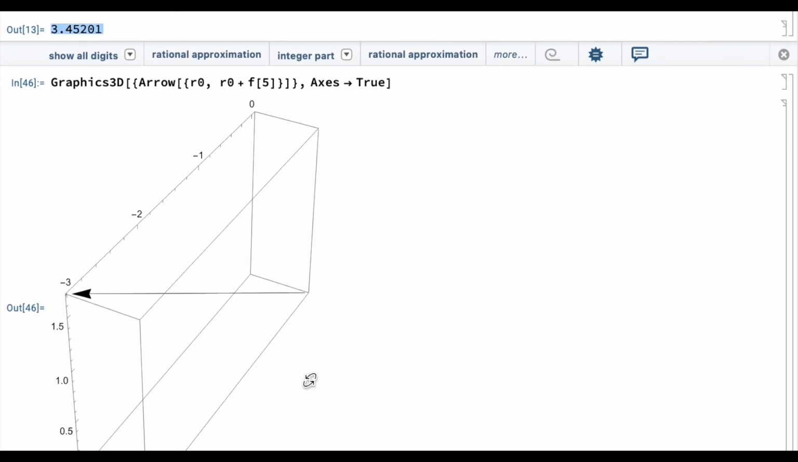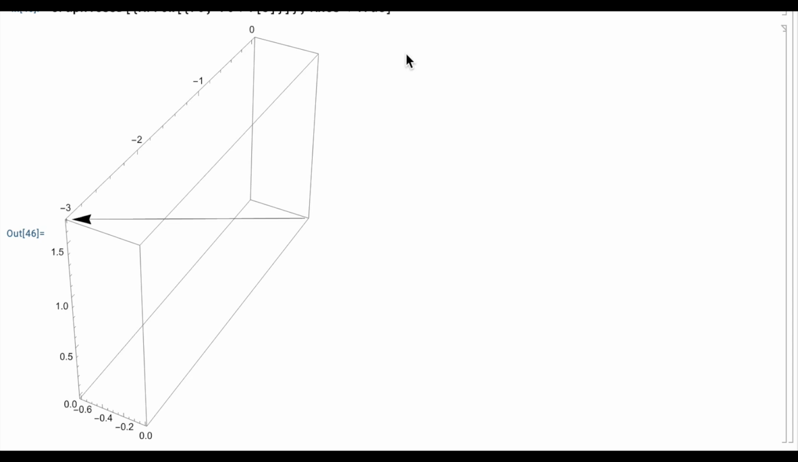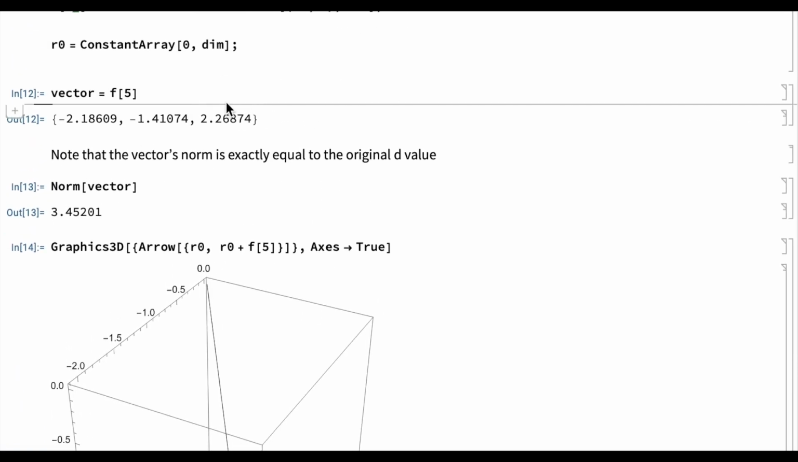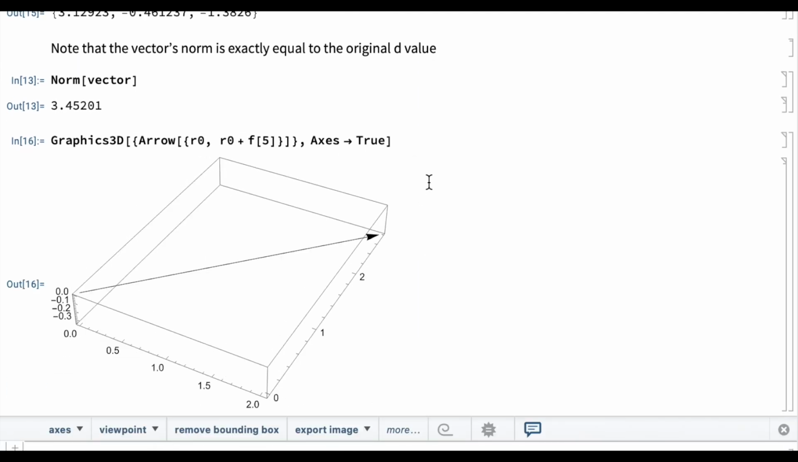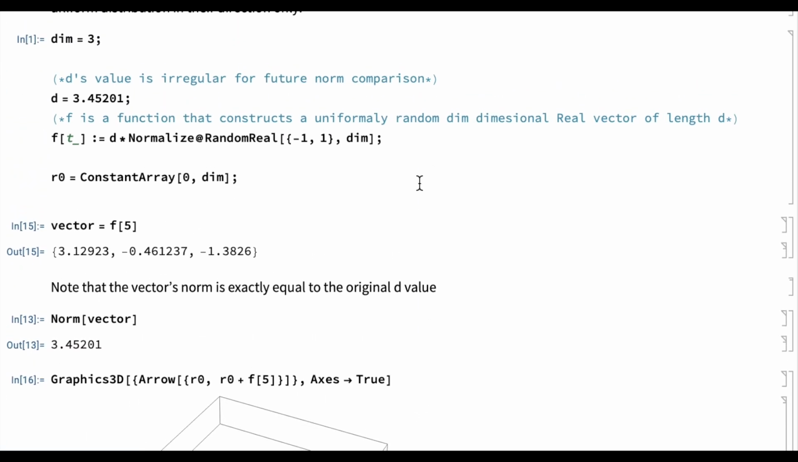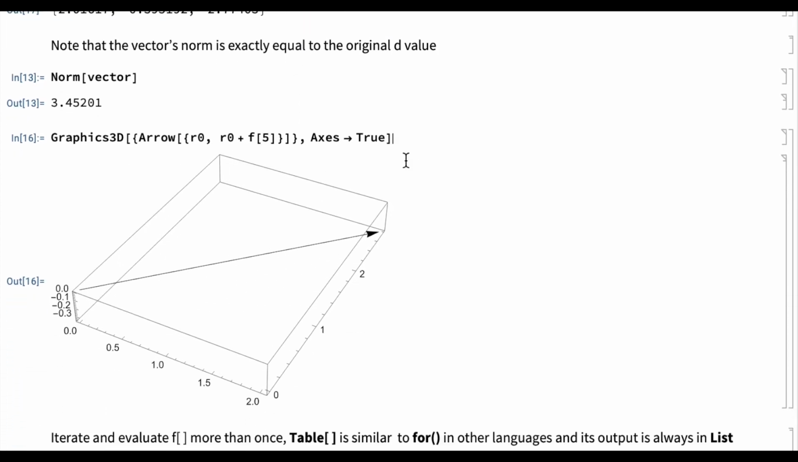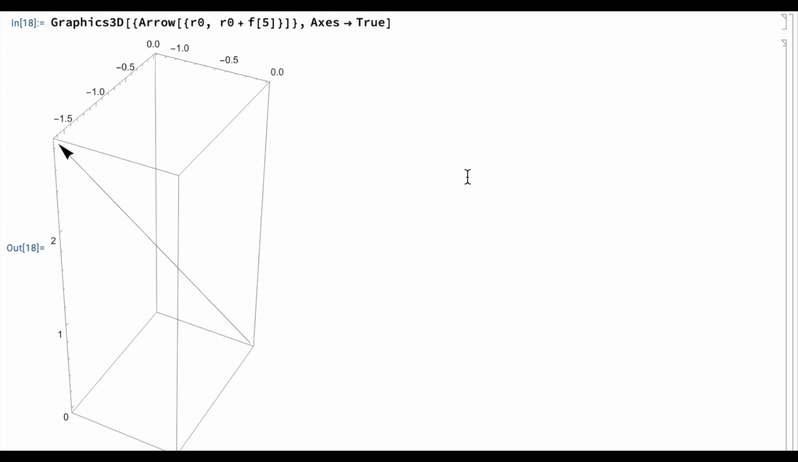And then finally we come down here and plot it. Let me see if I can go here. Oh, very good. We can actually plot it. And if I generate the vector again, come down here and plot it again, you can see each time I'm getting a different vector.